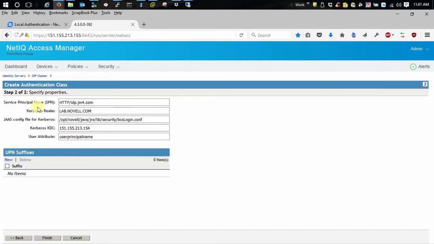Now, your service principal name should match the service principal name that you created in Active Directory for your identity server. This is our default realm that we plug in. You need to change it to your realm. This is the path to the bcslogin.conf. That's the next step that we're going to cover, is creating that conf file.